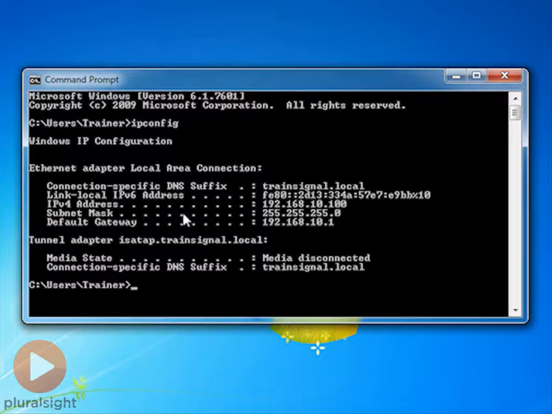Okay, it shows me that I'm working on a domain that I've created called trainsignal.local. Here's my IP address, 192.168.10.100. I have a subnet mask of 255.255.255.0. And I'm pointing to a default gateway, or a router, of 192.168.10.1. Now you'll notice that there is another adapter that's listed here, but it's currently disconnected, so we won't worry about it. We're just going to focus on this Ethernet adapter up here.